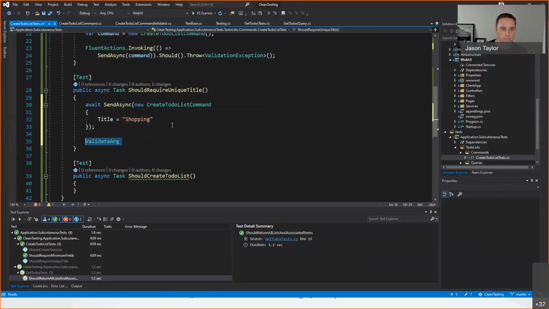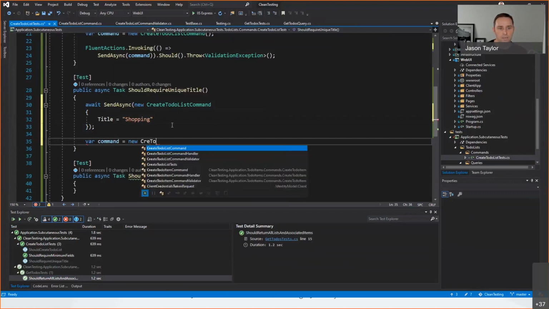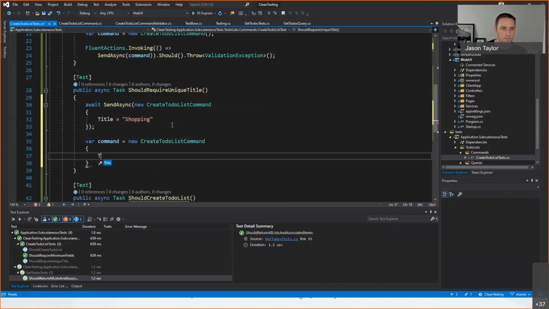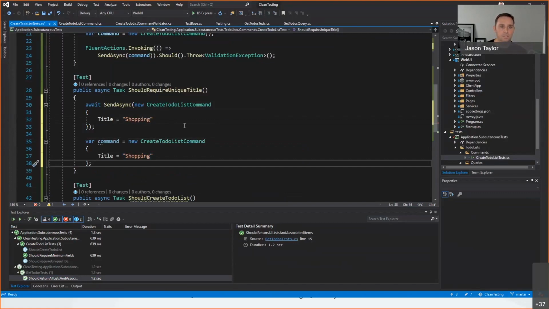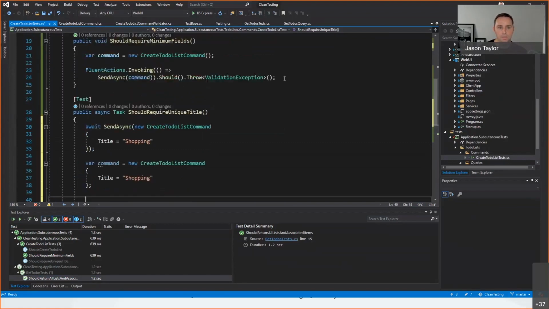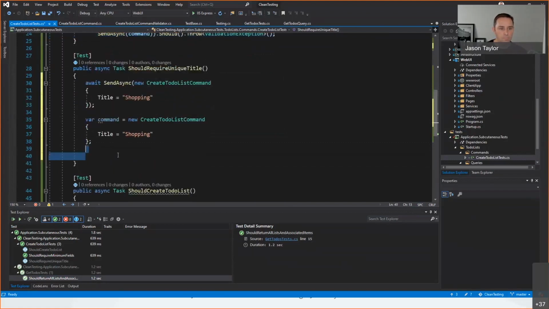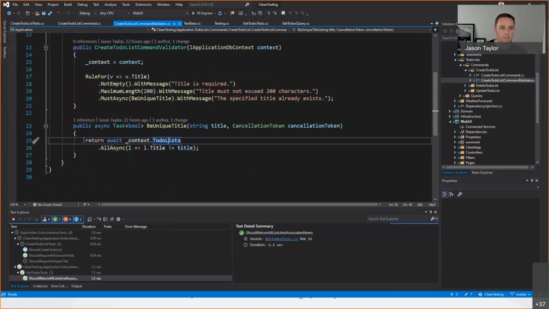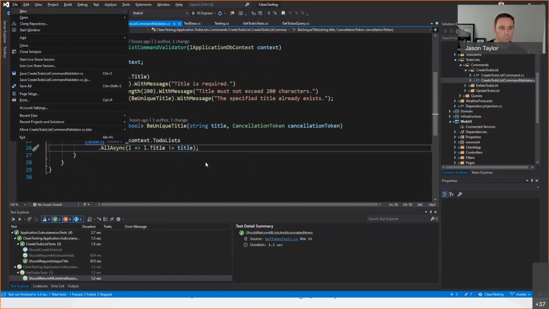So now we will set up ours, which will be a new create to-do list command. And of course, we want it to fail. We want it to hit the validation. So we'll give it the same title, shopping. And now we can use this FluentActions.Invoking helper to assert that the validation exception is thrown again. So actually, we'll just grab that. There we go. So if we run that, this will be ensuring that the validator is checking for a unique title and that this little tiny bit of behavior here is working. So that's good, and it passed.